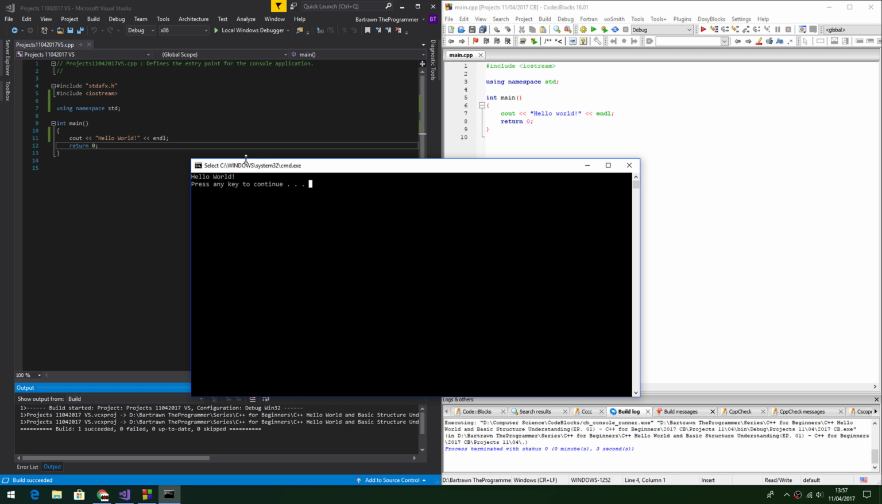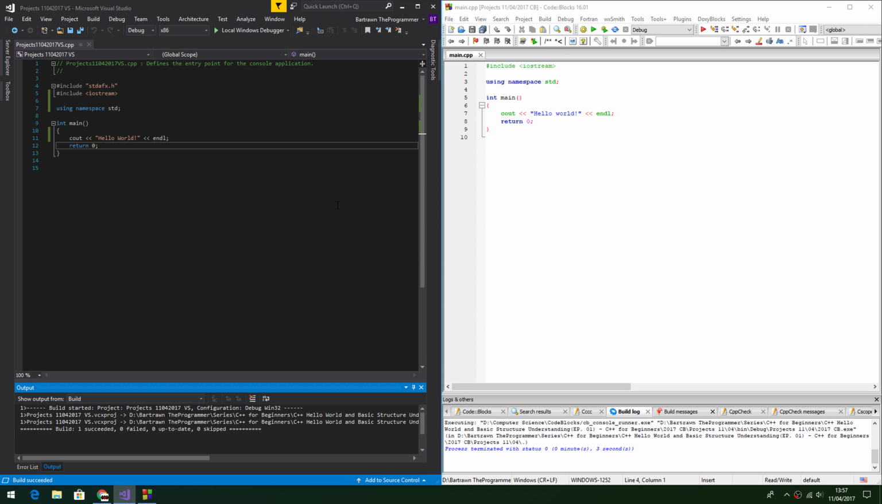So that is the very easy thing that you can do to get hello world in a console application, which only works in Windows. Sorry Mac users, but that's for Windows.